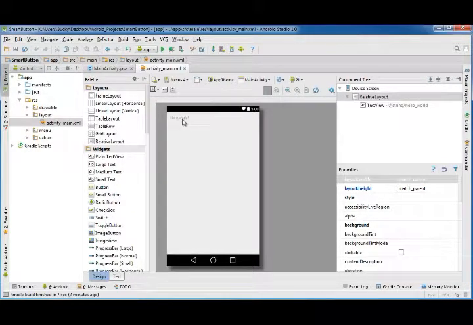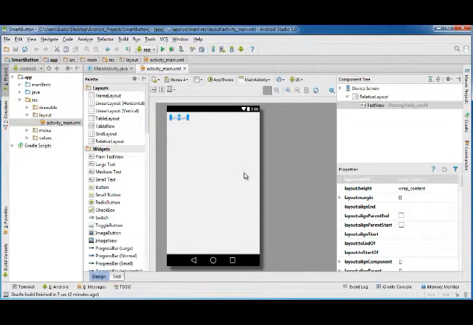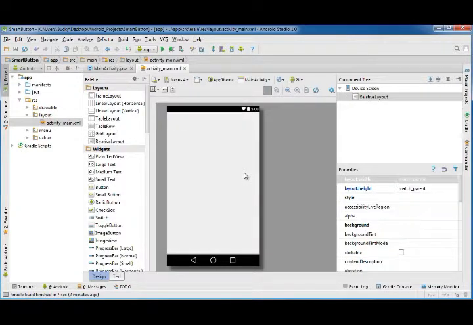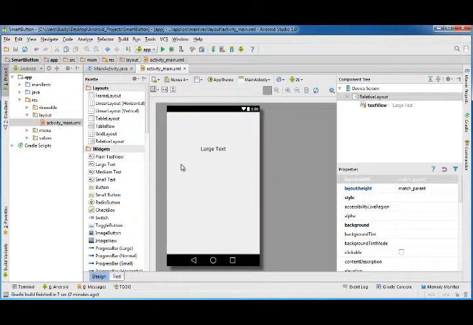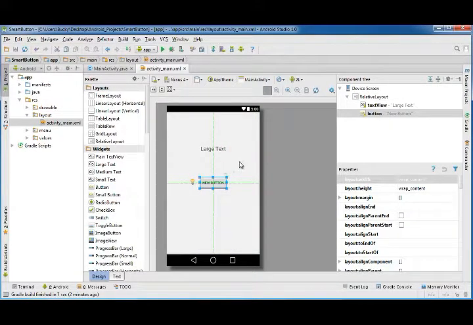So, the first thing I want to do is I'm going to open up this activity main layout, and I'm going to delete this text view right here. So highlight it and hit delete, and the reason I did that is because I just want to drag a large text right there because it's a little bit easier to see during the tutorial. And again, I need a button as well, so go ahead and take a button and drag it right in the middle. So again, eventually the user is going to click this button and it's going to change this text right here.